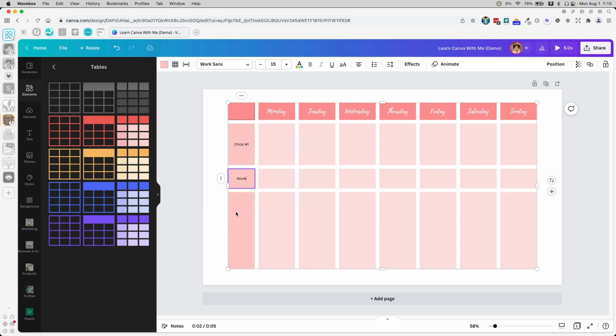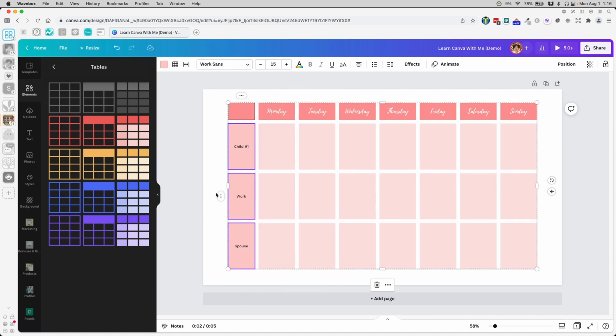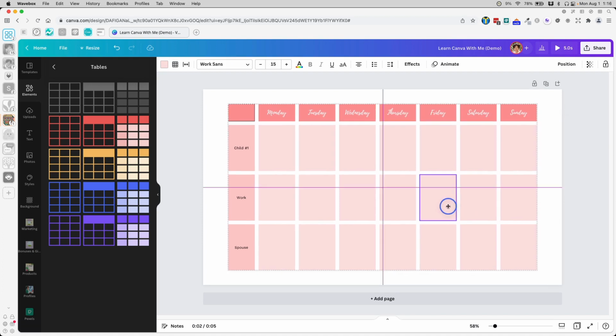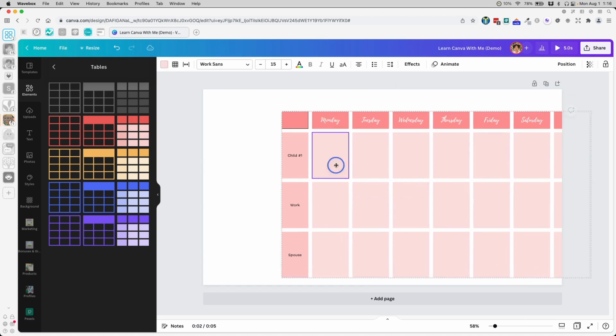I love these 3 column types. This is a 3-row type calendar, but you'll find 3 column ones in my shop too. And maybe play or spouse, and then let's do size rows equally. And now we have a nicely formatted week calendar here.